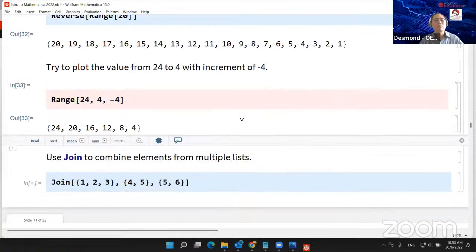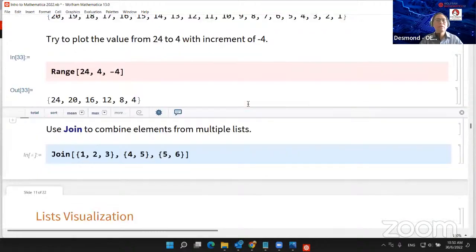Okay, this is what we do. Or you can say you start from 4 to 24 with a range of step size of 4, and then put the reverse at the top, at the front here. That also works. Okay, both are the same.